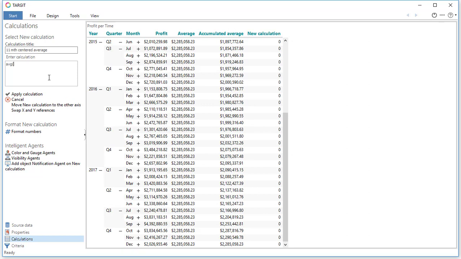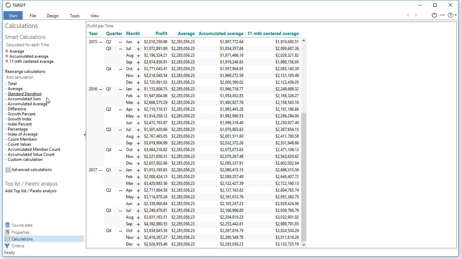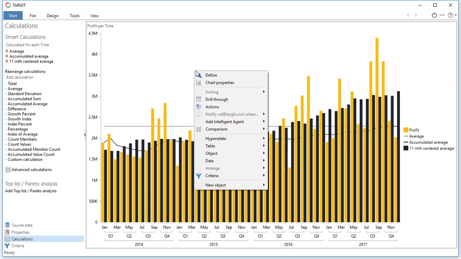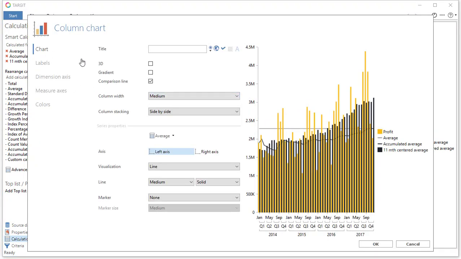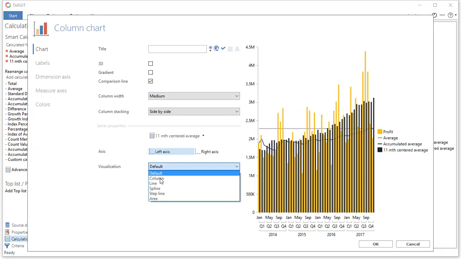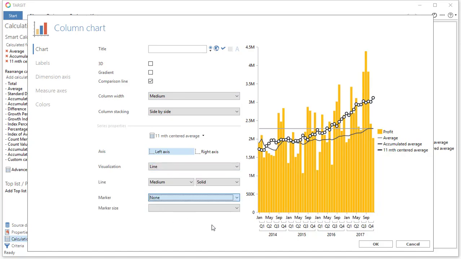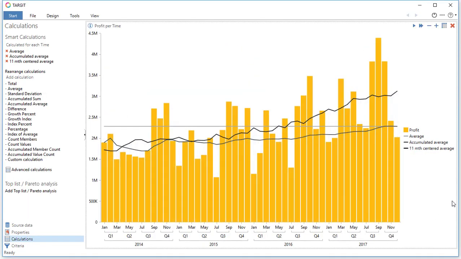Now the syntax for this will be AVG again, D1, and then according to the current row, we're going 5 rows back and also 5 rows ahead. So this is the syntax for that. So that'll be my 11-month centered average. We got the values here. And going to the column chart, we just need to turn that into a line if we want to, like this. And there you have it. And now some nice average calculations in this column chart.